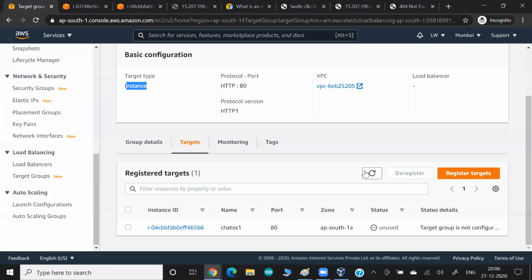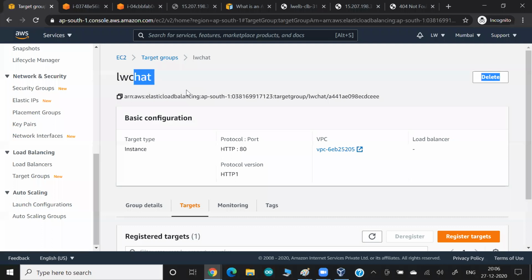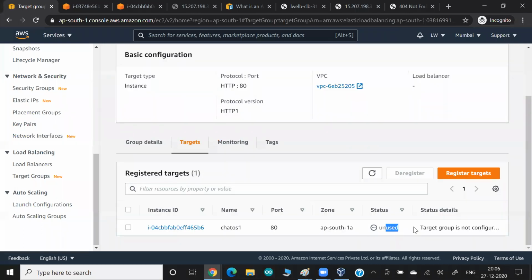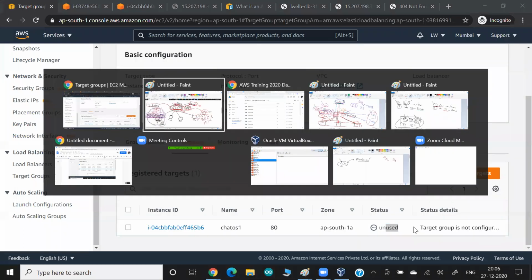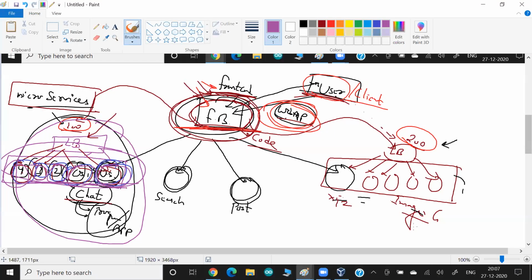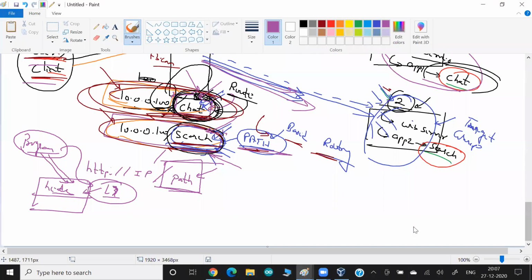So this one is done. But if you notice one thing, it has been a while since we registered this target or backend server to this target group, but my strategy is still unused. Why? Because a target group is just a grouping. It's just a group.